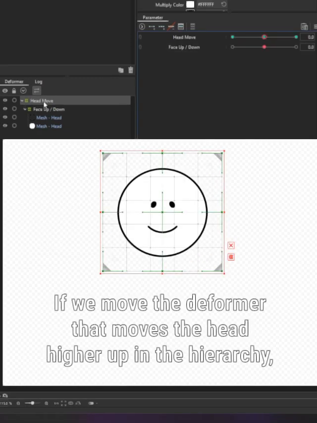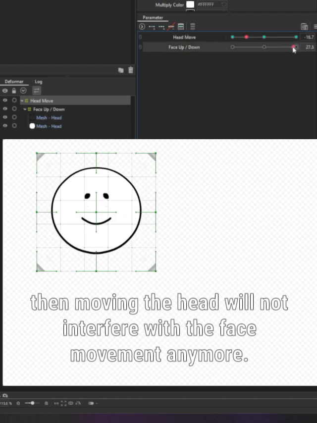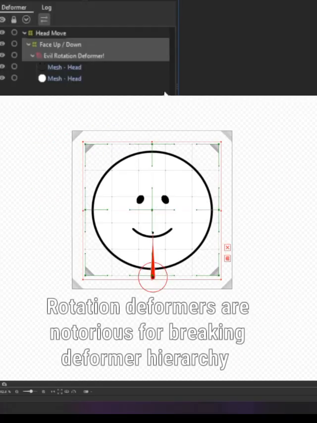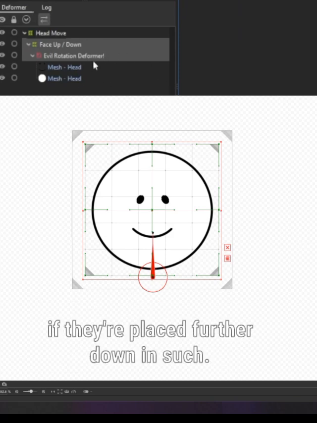If we move the deformer that moves the head higher up in the hierarchy, then moving the head will not interfere with the face movement anymore. Rotation deformers are notorious for breaking deformer hierarchy if they're placed lower down and such.